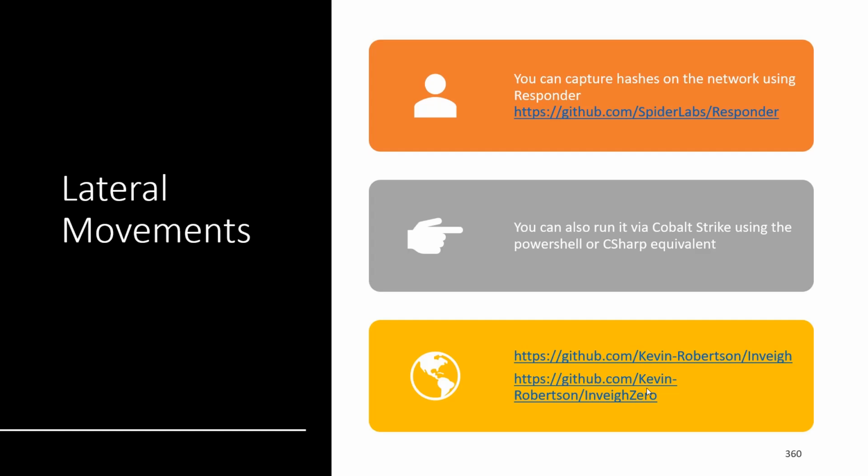So, you can capture hashes over the network using Responder. That's probably one of the most common ones that you can use. I think the latest repo is not under SpiderLabs anymore because the guy actually quit SpiderLabs a long time ago, and he actually uses his own repo now with the latest version. If you're running in a Cobalt Strike environment, you can always use the PowerShell or C# equivalent, which is Inveigh and InveighZero, which is the C# version of it.